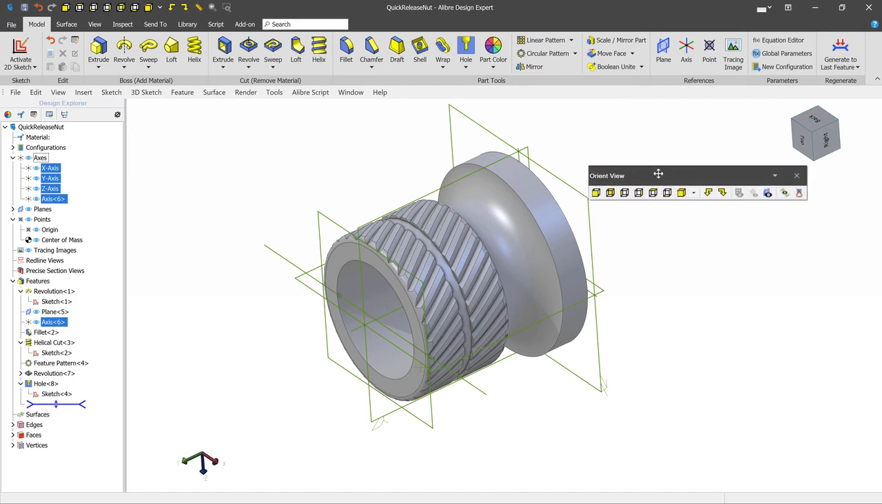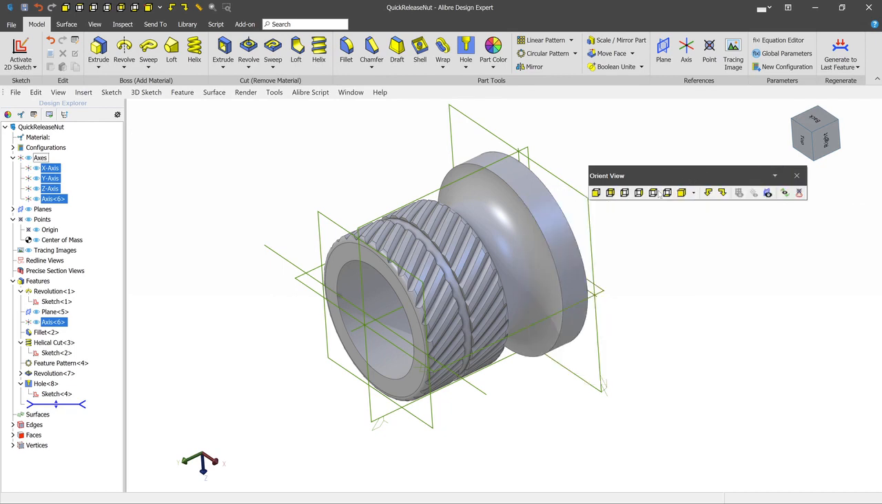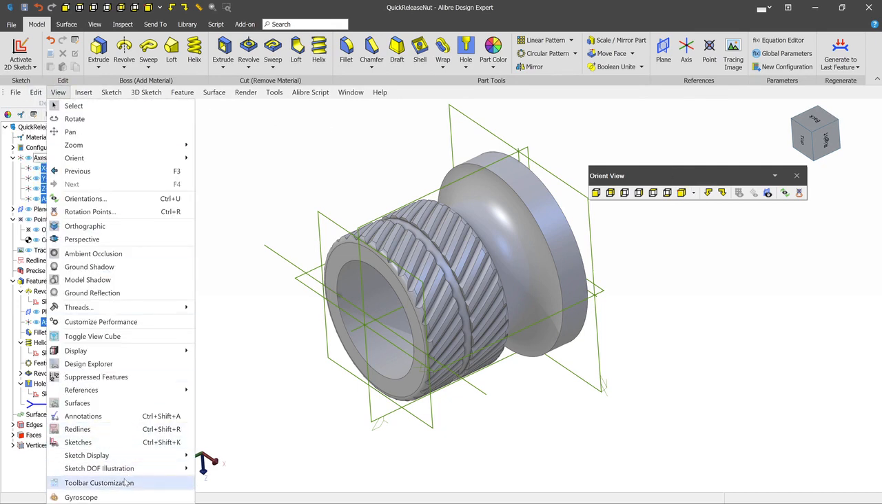When it's in the detached state, you can also click this down arrow and click Add or Remove commands, and you can customize it. So you can do that directly from a detached toolbar itself, or you can use the traditional method of going to View, Toolbar Customization.